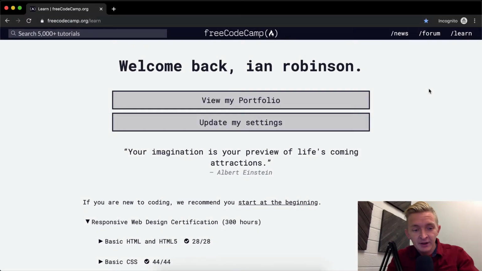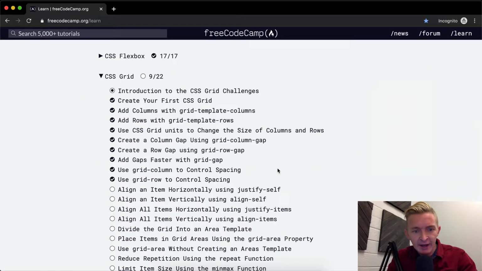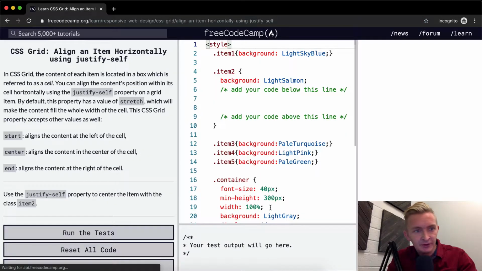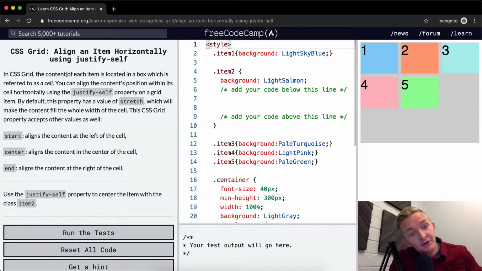Hey everybody, welcome back. Today we're going to align an item horizontally using justify self. In CSS Grid, the content of each item is located in a box which is referred to as a cell. You can align the content's position within its cell horizontally using the justify self property on a grid item.